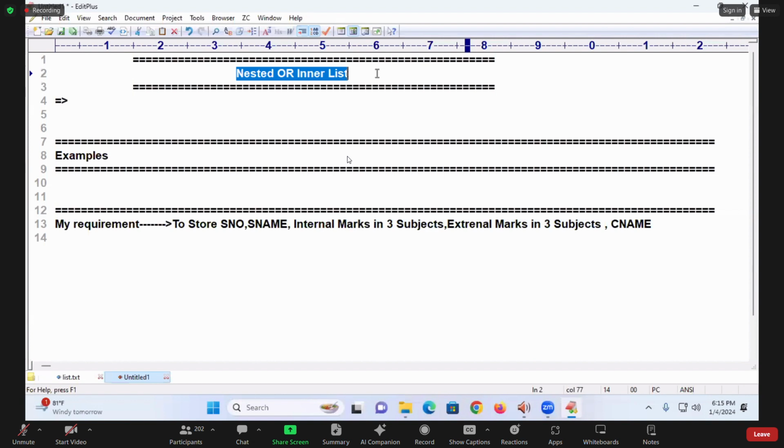Set will come. When set comes, there also I will discuss with what? Set with a set, set with a tuple, set with a list. Tuple with a set, list with a set. How many combinations? 6 more combinations will come.